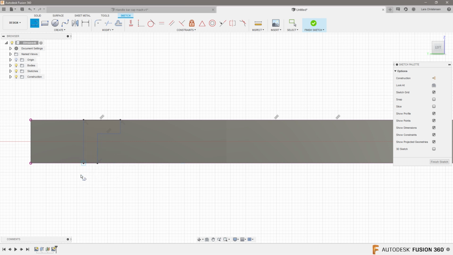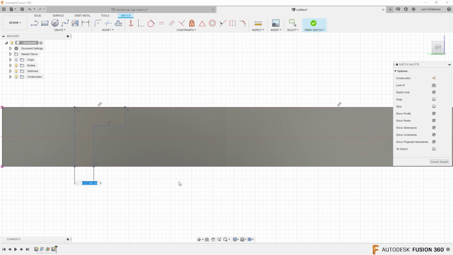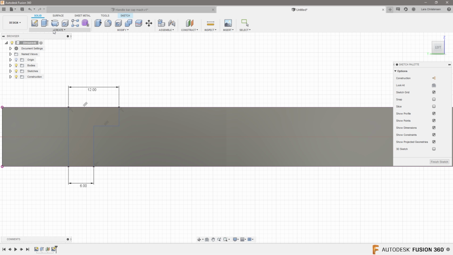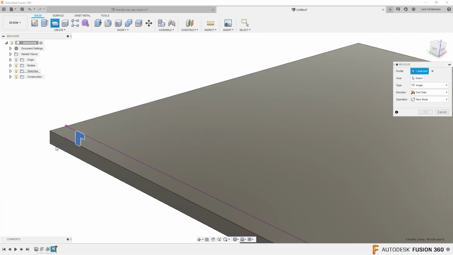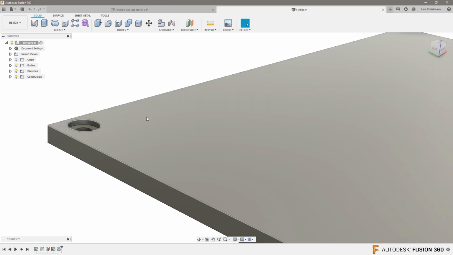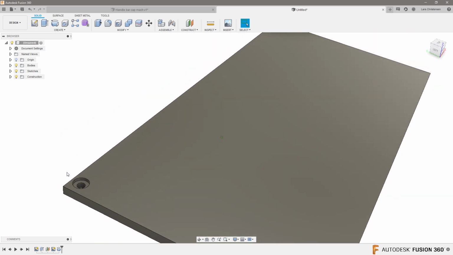So I'm making my custom counterbores because I can. D for dimension, and we're going to make this one 6, and let's make this one 12, and then let's go into solids. Let's go into revolve, and we're going to select that profile. And we're going to cut right through that edge. And we just model up a counterbore. Just trying to show you a different way we can do things.